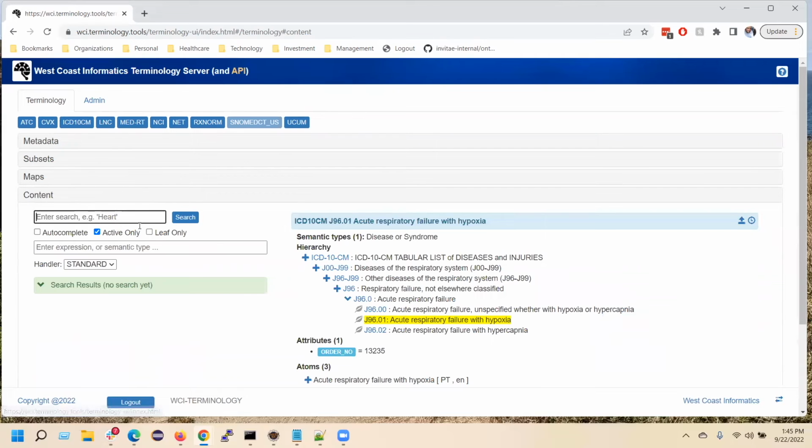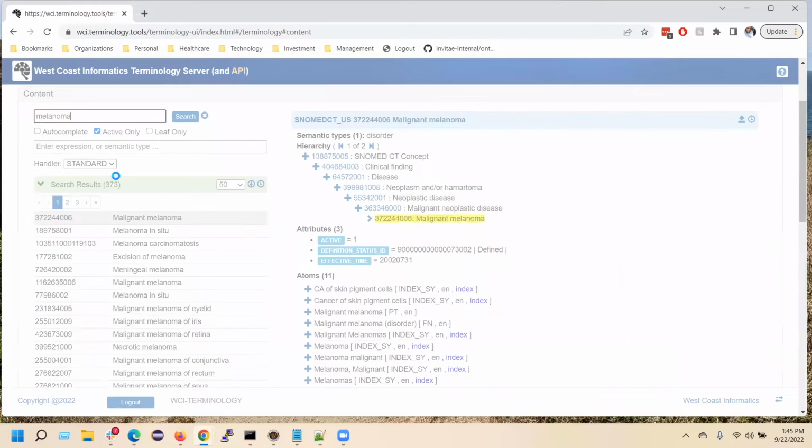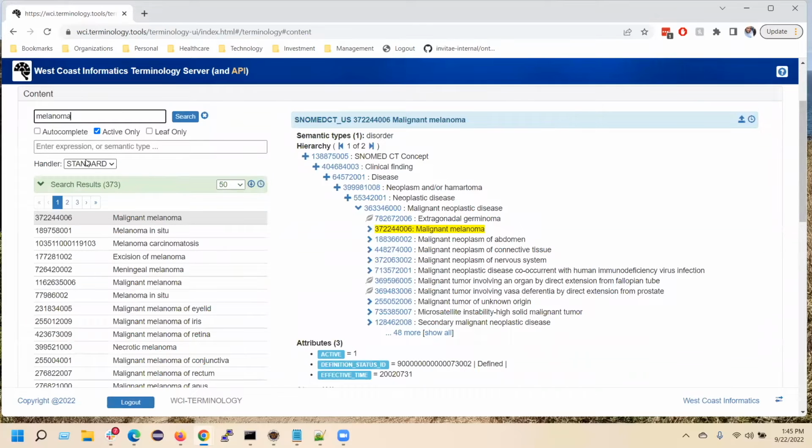Then we get down here to the content section. So on the left, we have a search panel, and we can just search for something. It performs a search according to an algorithm that's really intended to drive best results for a user of the browser. There are some other searching algorithms that are possible here, but we're not going to really get into what those do differently.